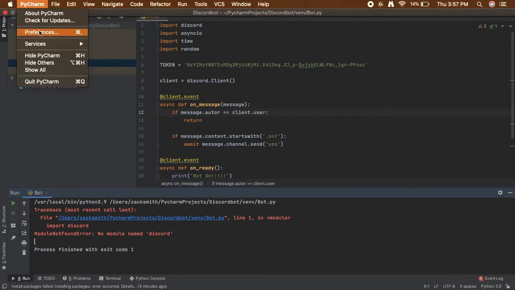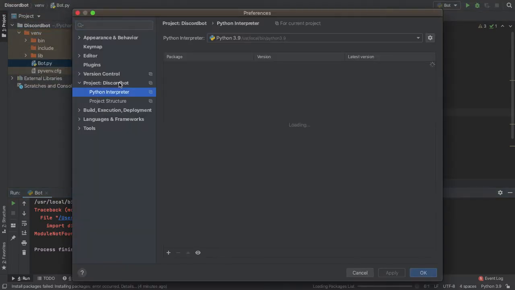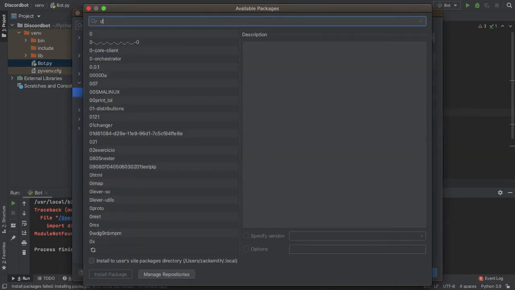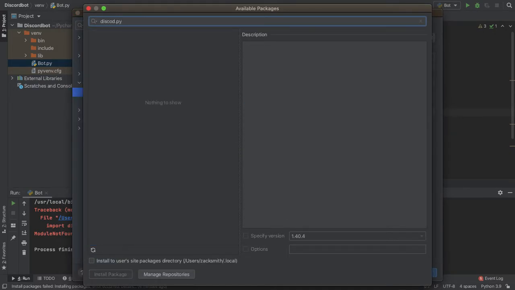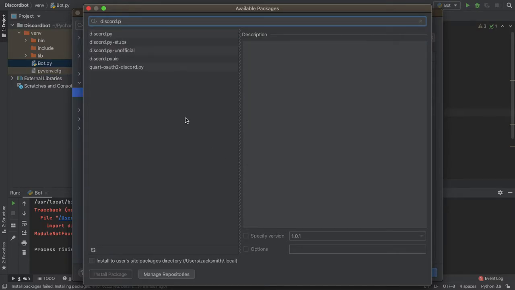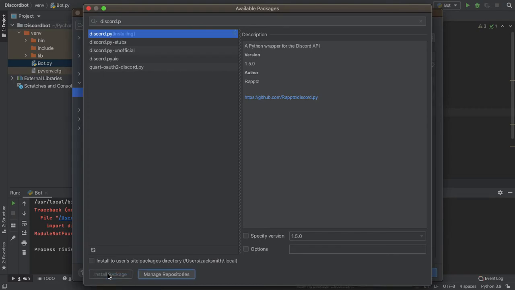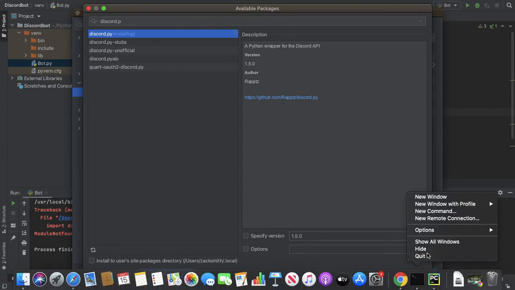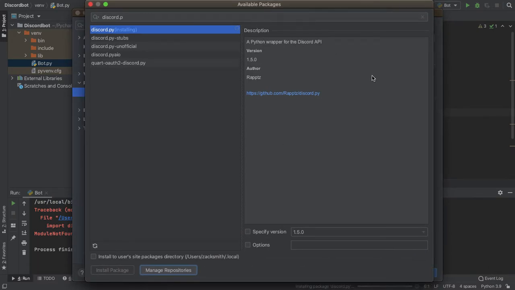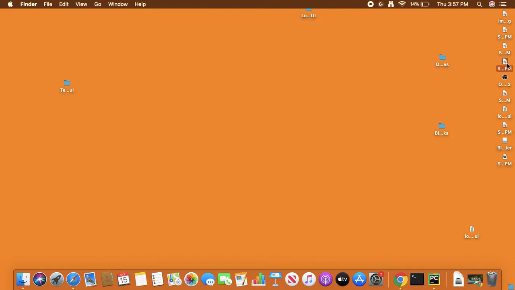So let's go to PyCharm here, let's go to preferences, and let's try to just get the package. Let's get discord.py. So if we try to get discord.py real quick, you're going to see that it's going to run an error. And this is the error that you're going to see here.